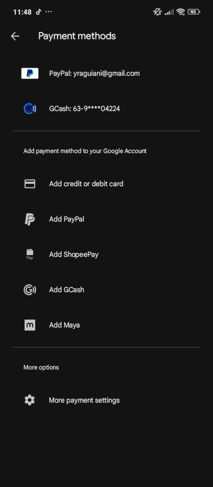There is no direct way to add money on your Google Play Store, and the only way to pay for applications on Google Play Store is to connect your payment methods such as your PayPal account, Gcash account, Shopee Pay, Maya account, credit or debit card account. Since Google Play Store doesn't have a built-in feature where you can cash in your money to, connecting your payment methods is the best way to add money to your Google Play Store.